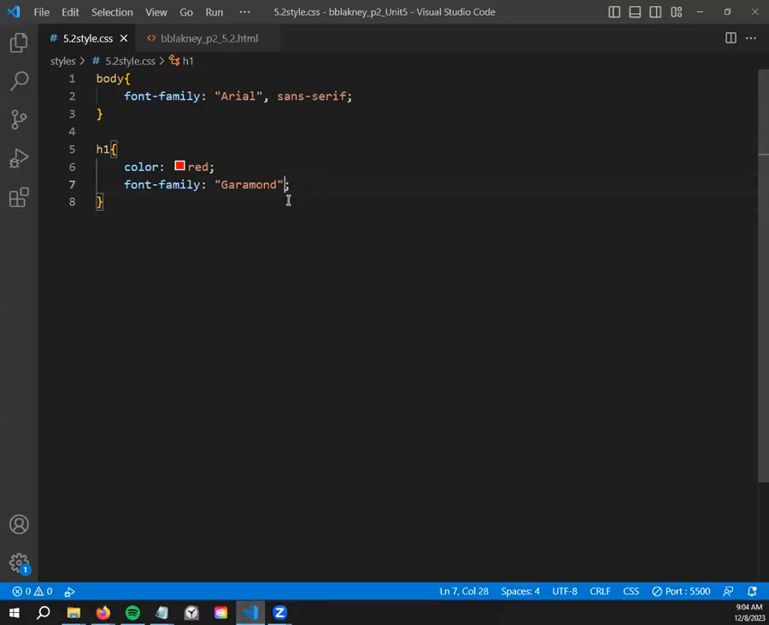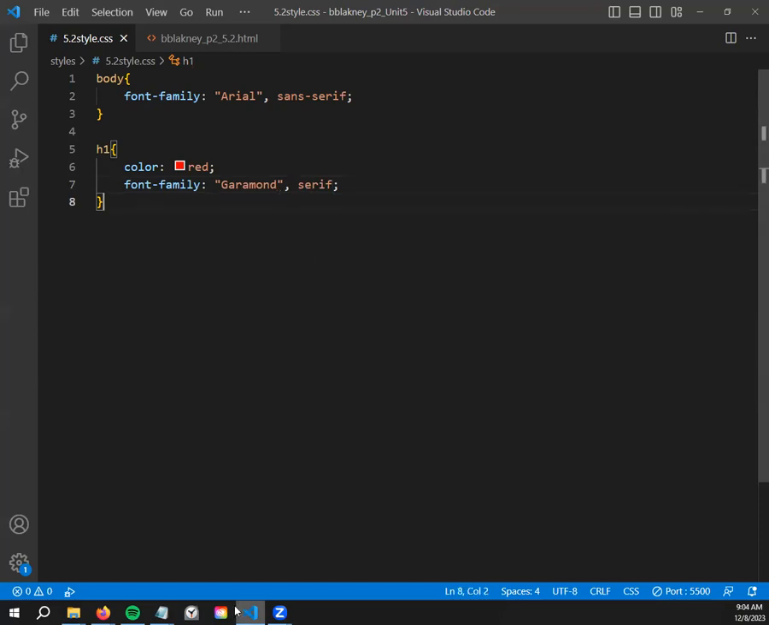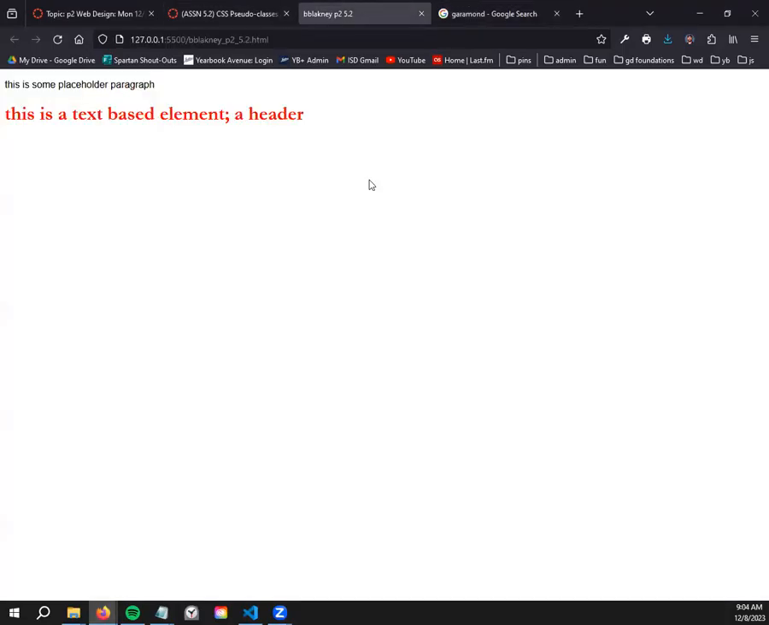Garamond is a serif typeface. So after the name of the font, you're going to put the group of the font, which is serif, just in case Garamond can't load for whatever reason. So our output is looking something like this currently.